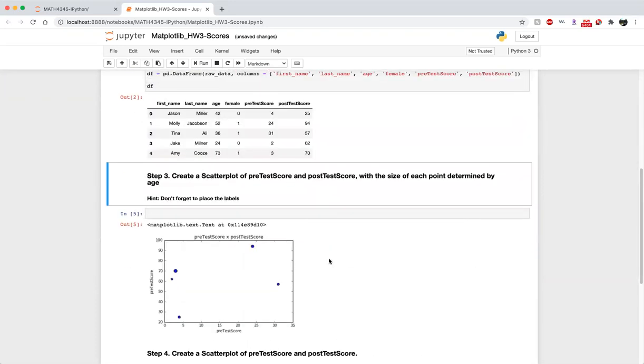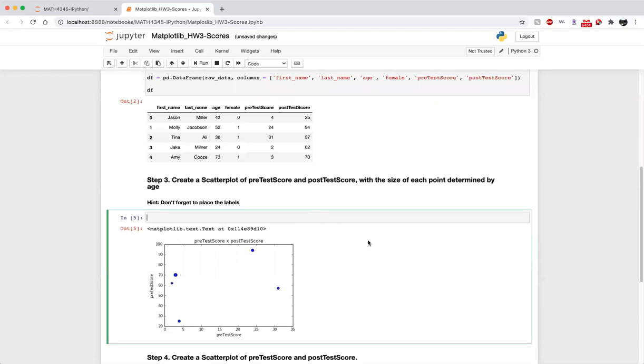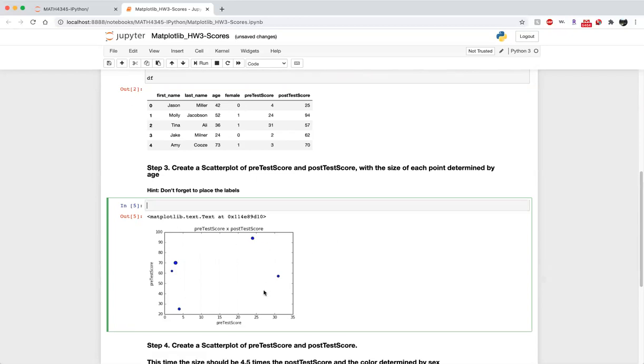So step 3: create a scatter plot of the pre-test score and the post-test score, with the size of each point determined by age. As you can see here, I want to plot the graph pre-test score versus the post-test score. I think it's a typo, right? So let's see.